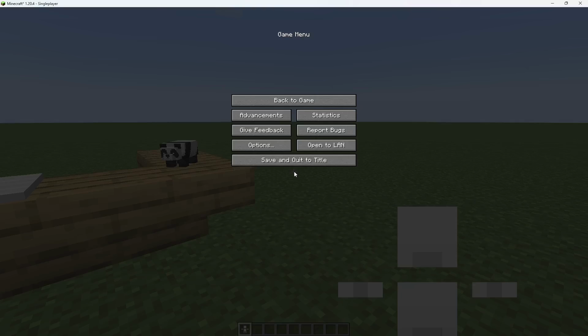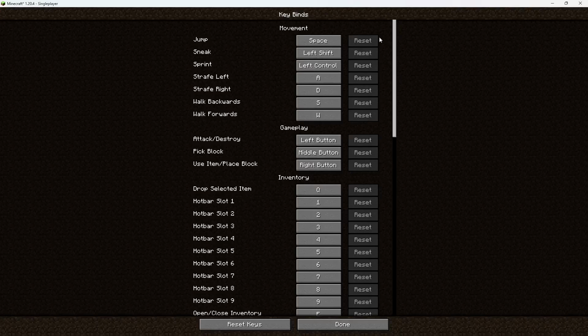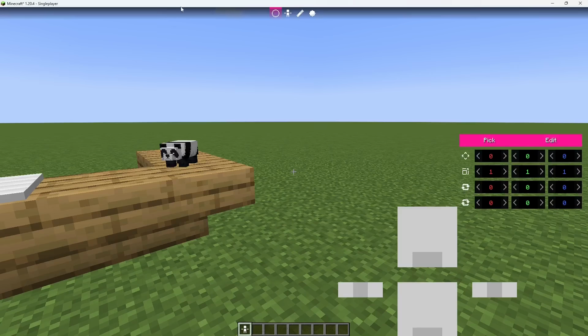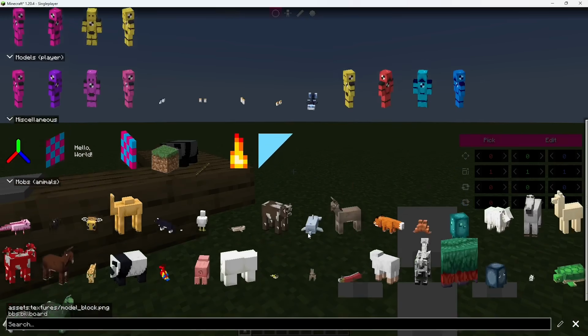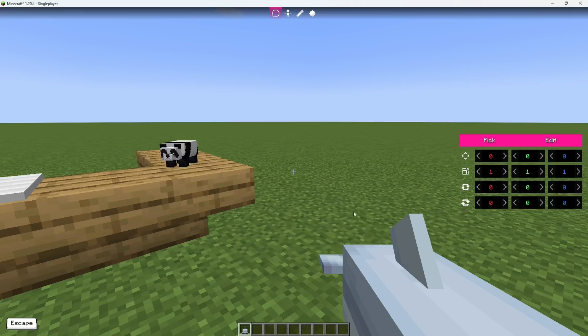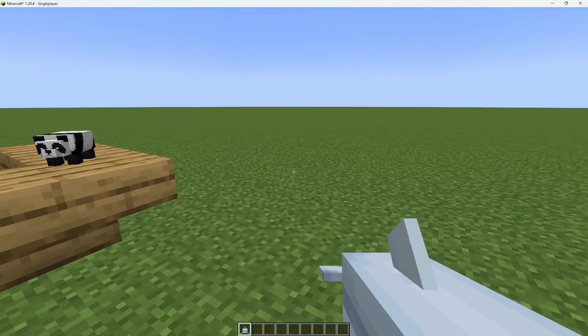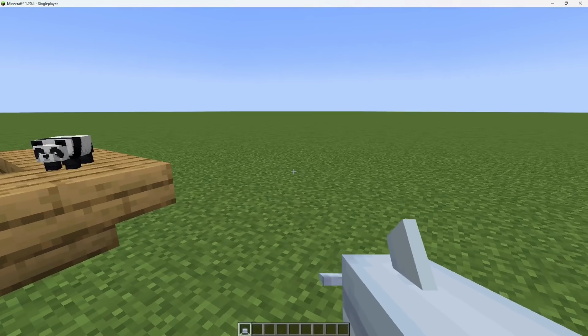If you go into options, controls, keybinds, you can see here a keybind called item editor, which is the home key by default. If I press it, I would have here a menu where I could edit how it looks. For example, I can change it to something like a dolphin. Then a dolphin will be displayed everywhere: I'll be holding it, it'll be in first person, and it's gonna be in the inventory.